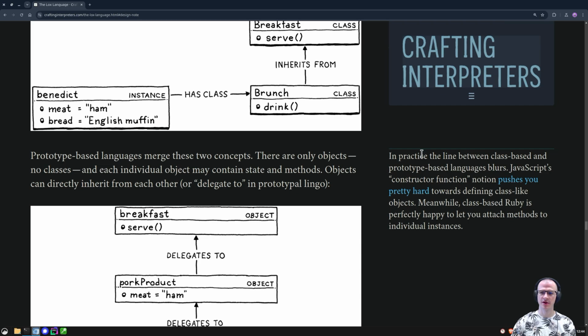Side note: in practice, the line between class-based and prototype-based languages blurs. JavaScript's constructor function notion pushes you pretty hard towards defining class-like objects. Meanwhile, class-based Ruby is perfectly happy to let you attach methods to individual instances.